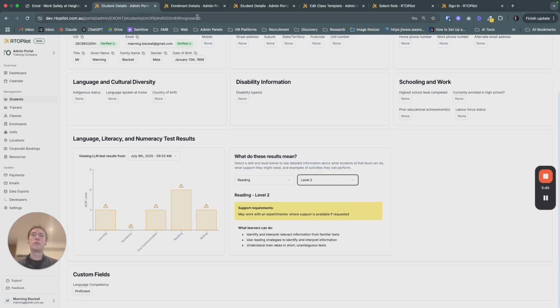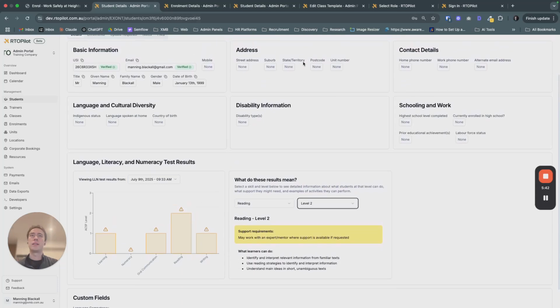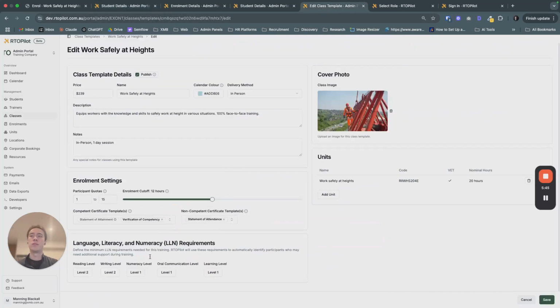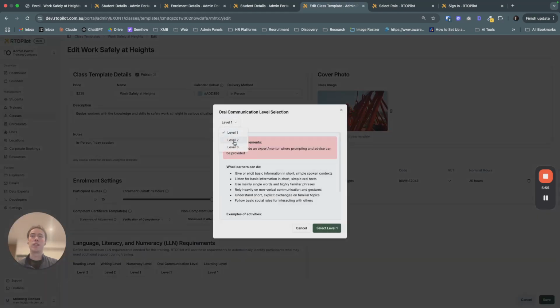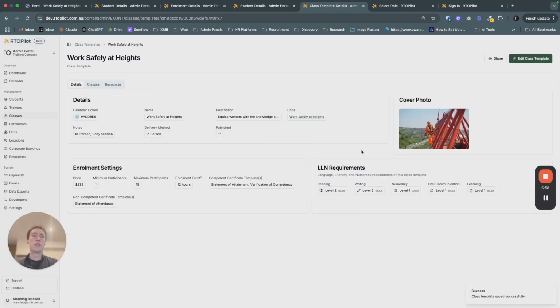All right, so now let's go through to editing the class template. As I mentioned before, Work Safely at Heights was configured at level 3. I've just moved them down to 2, 2, 1, 1, and 1. And I can do that just by clicking on these buttons and then changing them here. So now I'm just going to press save. What that will do is change the bar that's required for Work Safely at Heights.